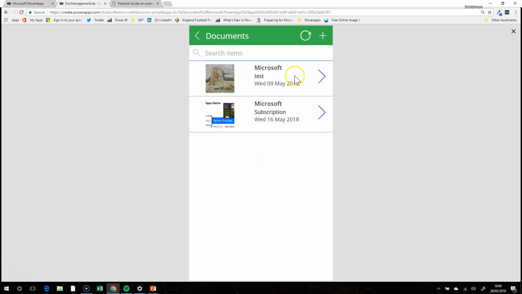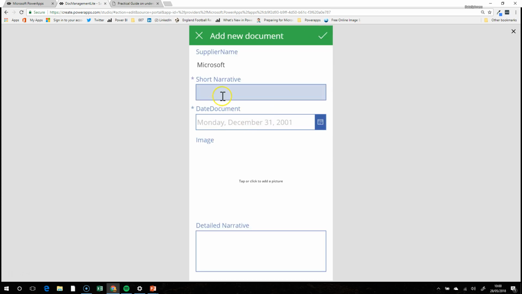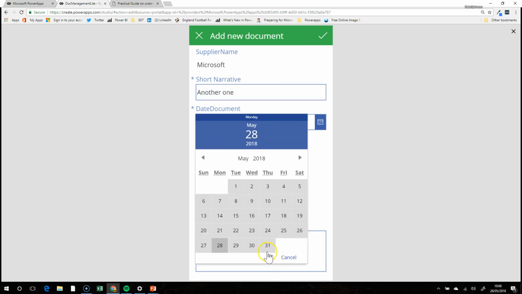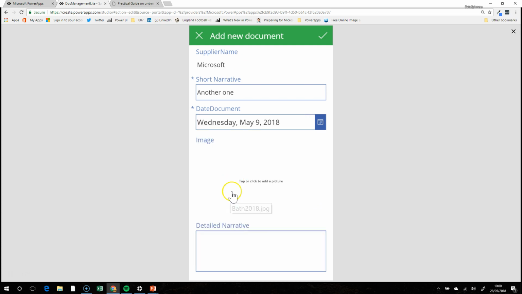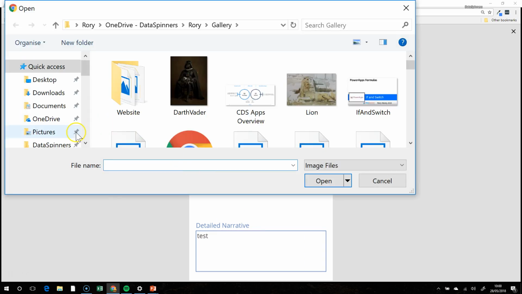I wonder if there's part of me wondering whether or not it's actually got more than one image contained there, and you've got to select the image that you want. I'm not too fussed because in most cases I only want one document anyway. So I'll go create new item, short narrative, another one, and date the document. Let's put the 9th. Right. It's going to go for the 9th, detailed narrative test, and add a picture.